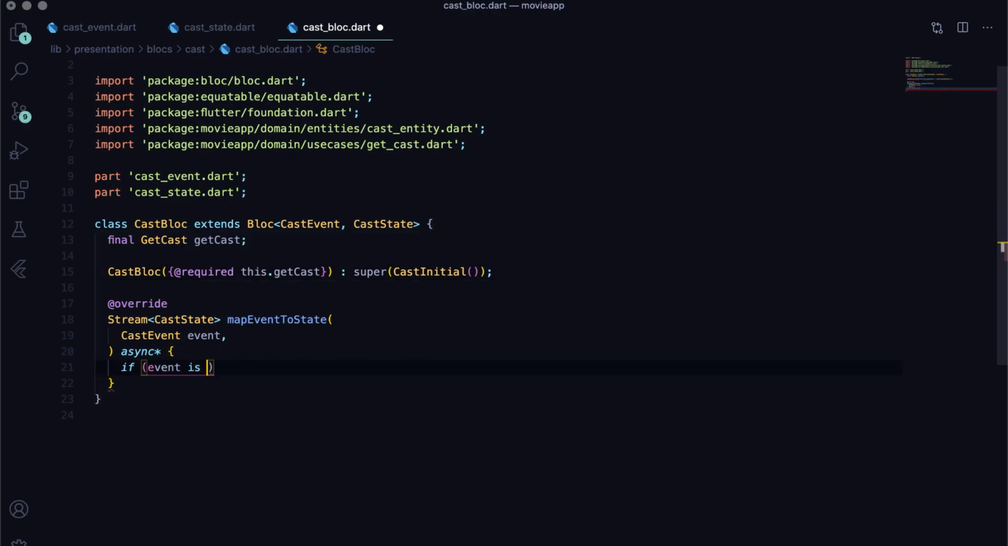Handle the event in mapEvent2state. When you have the event as load event, make the API call and store the response in the either object. Use the fold operator to yield cast error or cast loaded state with the list of cast.